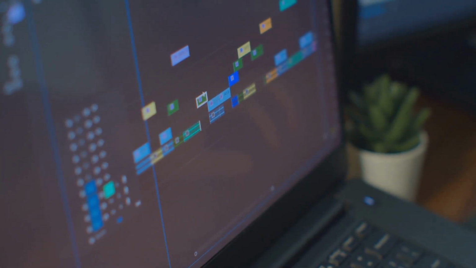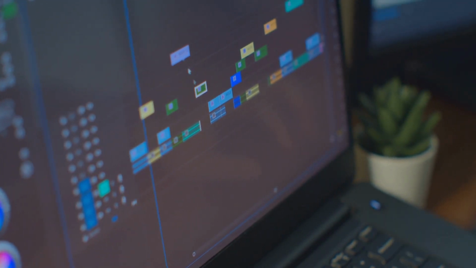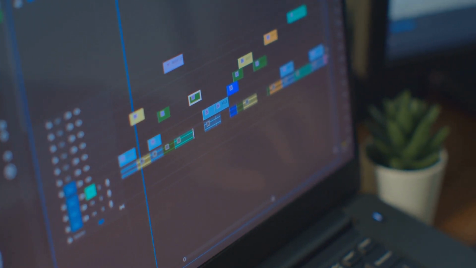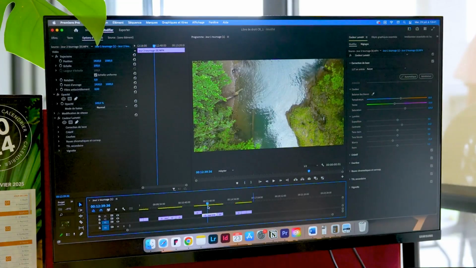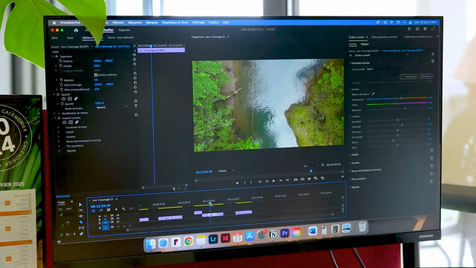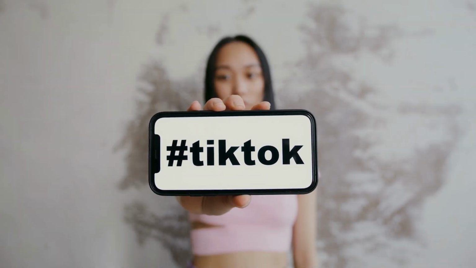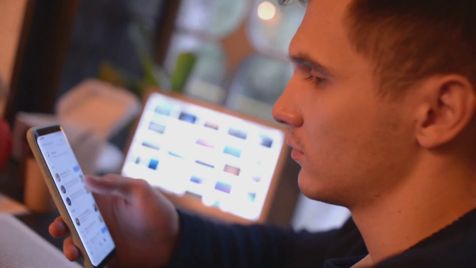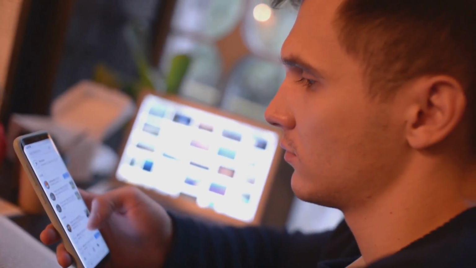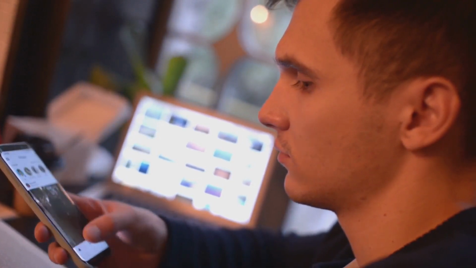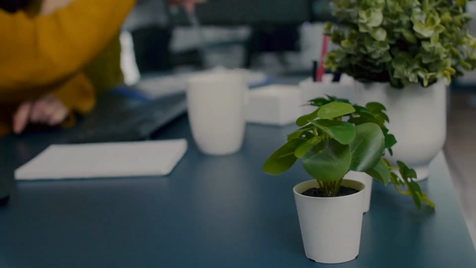Forget about spending hours trying to master complex animation software. Spike Studio makes it easy to add that extra layer of polish with just a few clicks. And the best part is, it's all designed specifically for short-form content. Whether you're creating a 15-second TikTok or a minute-long Instagram reel, Spike Studio helps you tell your story in a way that's both visually engaging and easy to digest.